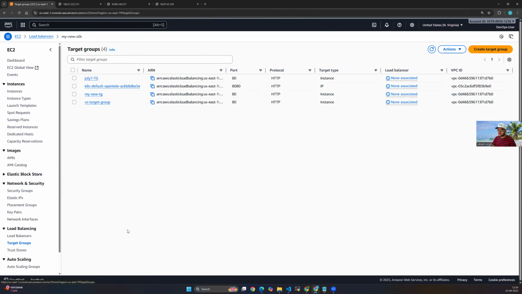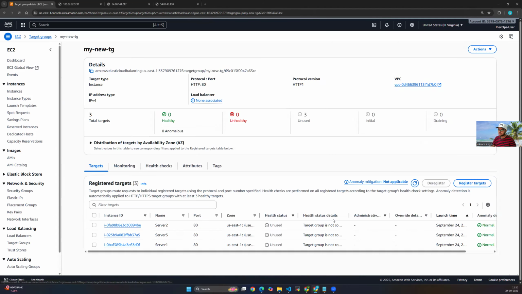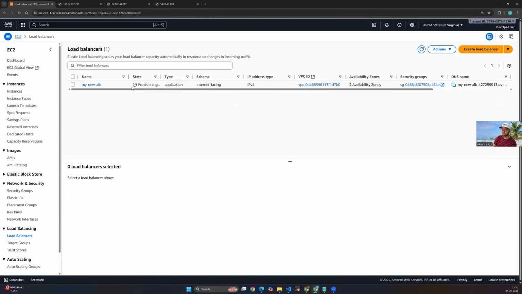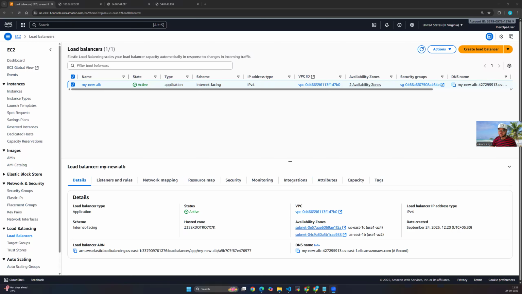If we check target groups right now, for my new target group the load balancer has not been associated yet, so it will take some time. Three to four minutes it usually takes. Let's wait until the status changes to active. So yeah, guys, now you see the state has finally changed from provisioning to active. Now with this load balancer, I must be able to access this application.